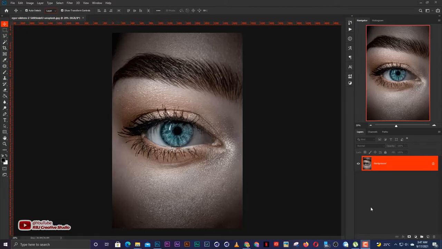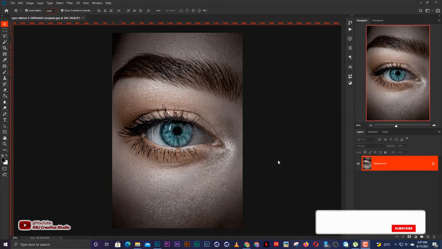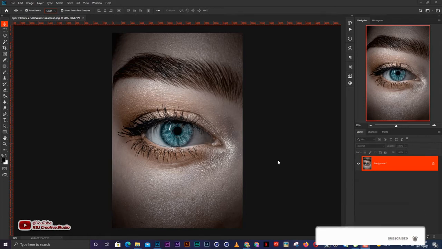Okay, so I'm doing a tutorial today and we're going to cover how to change the color of the eye and also how to add details to the eye. Okay, so without further ado, intro.